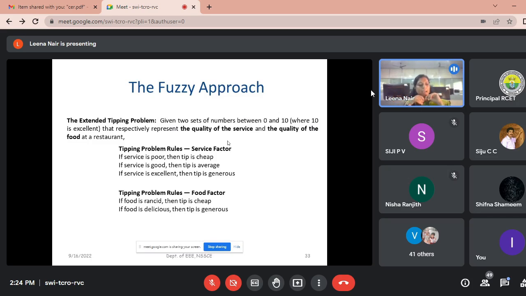Now what I'm going to do is combine them. So which are my 2 inputs? My inputs are service and food. Service has three membership functions: it can be poor, good, or excellent. Similarly, food can be rancid or delicious. And my output variable is tip. Tip can be either cheap, average, or generous.